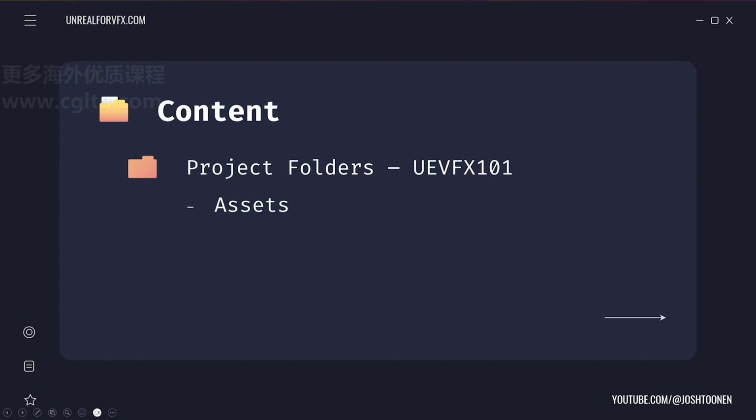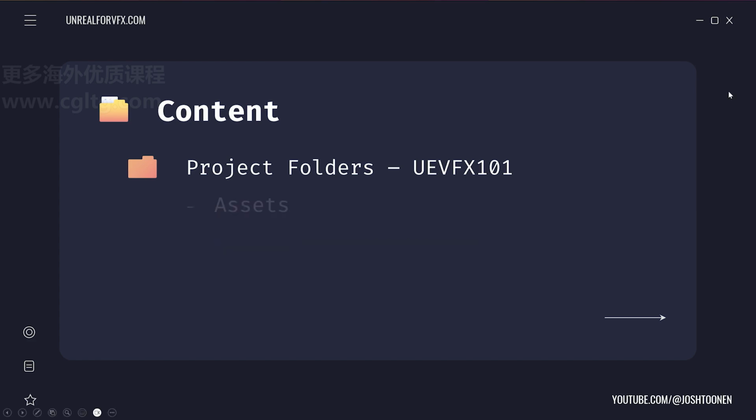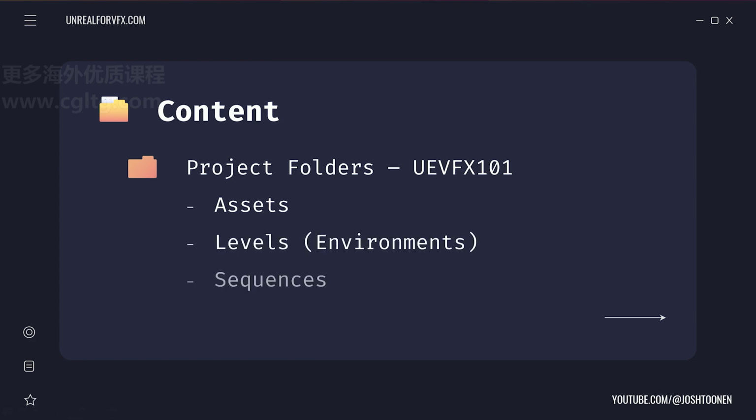Underneath that, we want to start creating our subfolders. And I like to keep things simple, so I just create 3 folders for every project. And that starts with assets, levels, and sequences. Assets will store all of the geometry and materials, and we'll end up storing the assets that we import or what we create in the engine. The levels are where we're going to store our maps or our environments. And under sequences is where we'll store everything for animation and when using sequencer and movie render queue.